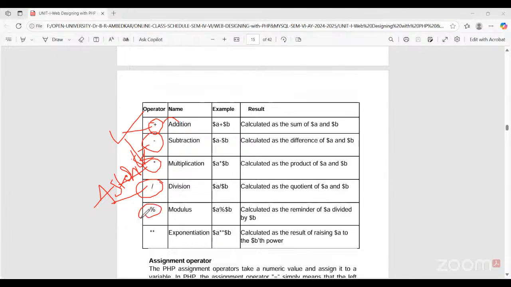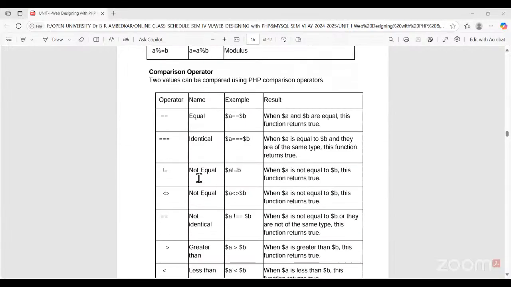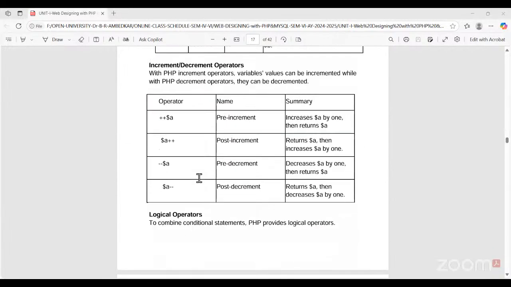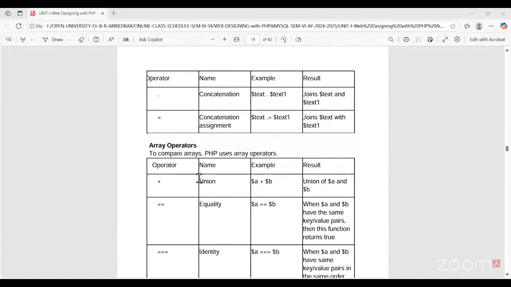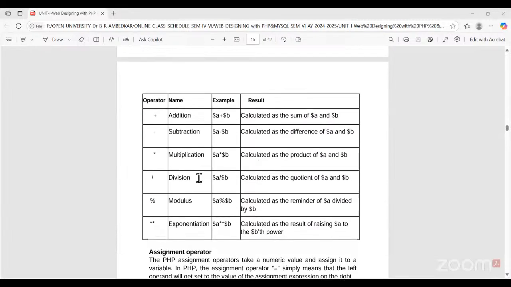And this symbol is modulus, for the modulus calculations, and it is the percentage symbol. You can call double asterisk the exponential power. So these are the arithmetic operators. I will show programmatically how they work in PHP. These are the arithmetic operators.